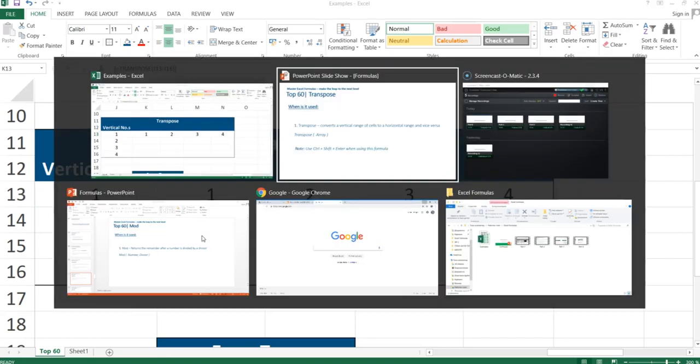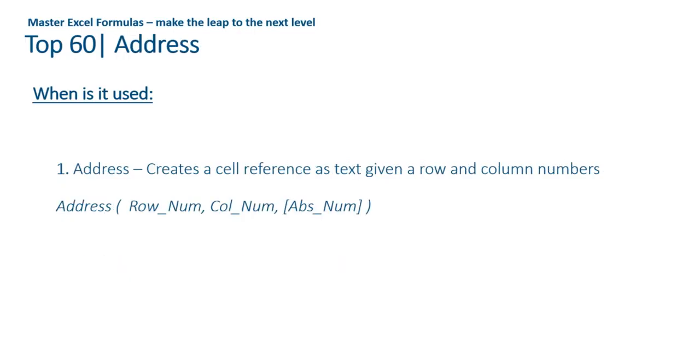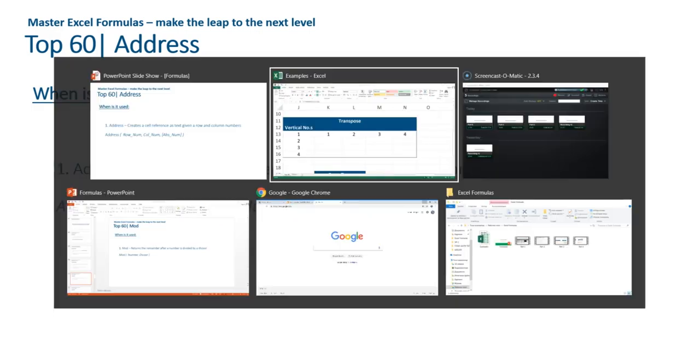Now going back to the presentation, the next formula we have is the ADDRESS formula. What this formula does is create a cell reference as text, given row and column numbers. So you can see the structure of the formula here, and I will show you what all these different arguments of the formula actually do.